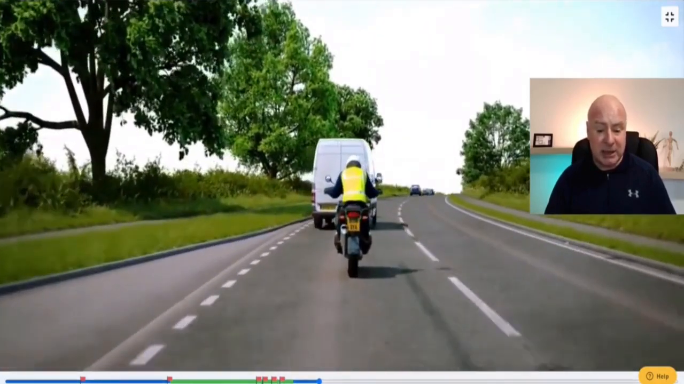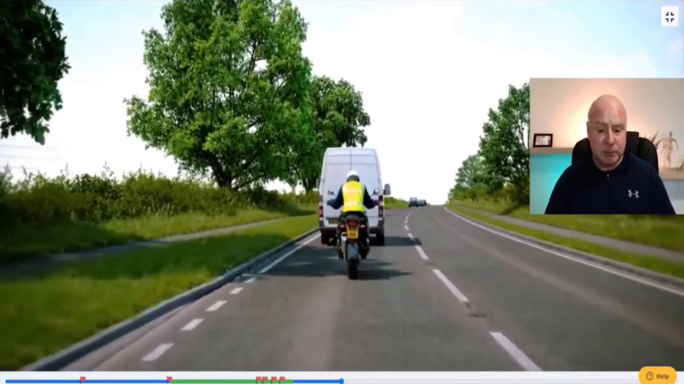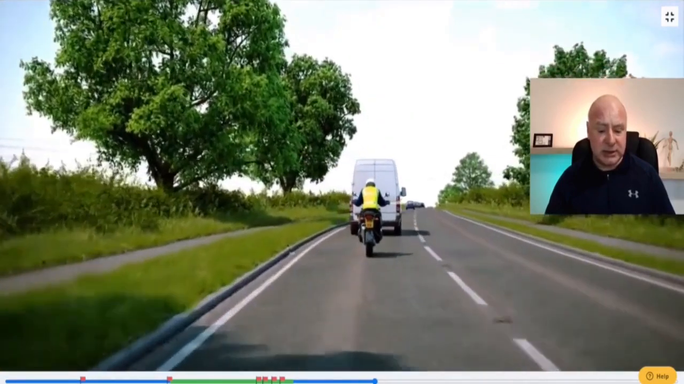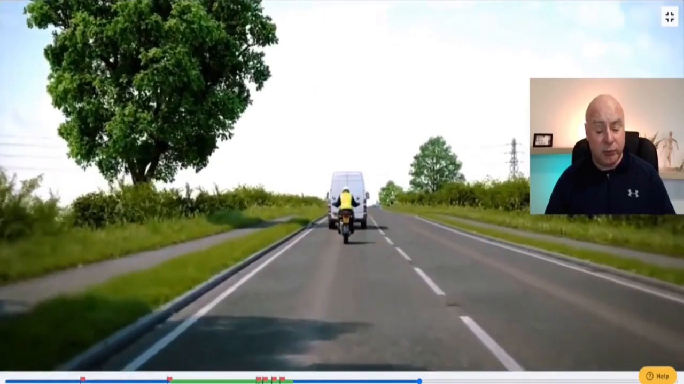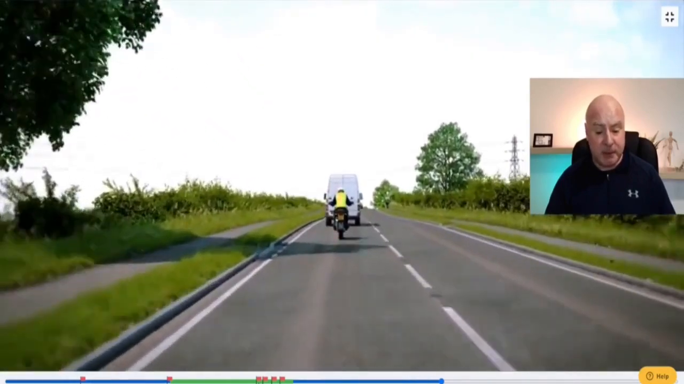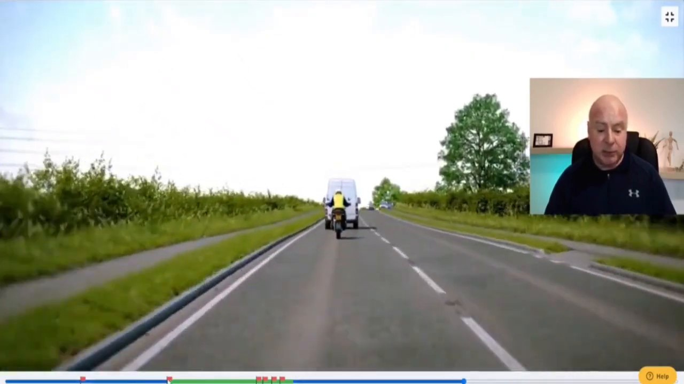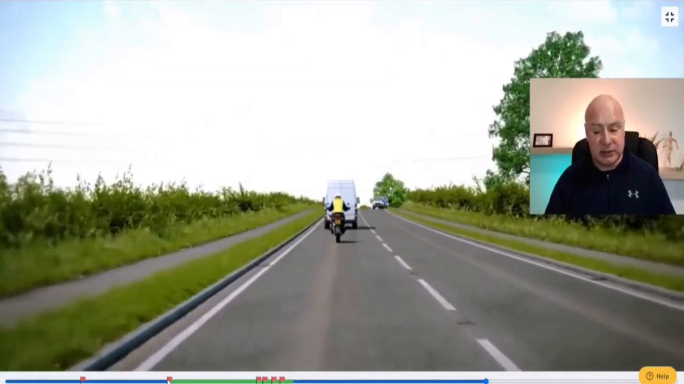But as it is, I left it a little bit too late until the bike had already started to think about needing to ease off and brake for the van that was pulling out. Okay, so I nearly got there, but on this occasion I was slightly too early.